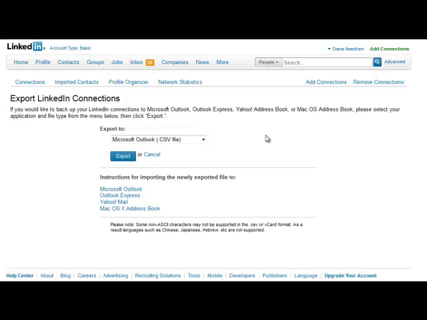we come to this page called Export LinkedIn Connections, and we have different options. We can export to Outlook, Outlook Express, Yahoo Mail, Mac, or VCF file. I would always leave this as Microsoft Outlook CSV file because we can actually open the CSV file and save it as Excel. When we save it as Excel, we have distinct columns of information that we can work with. So let's leave this as Microsoft Outlook CSV file, and we're going to click Export.